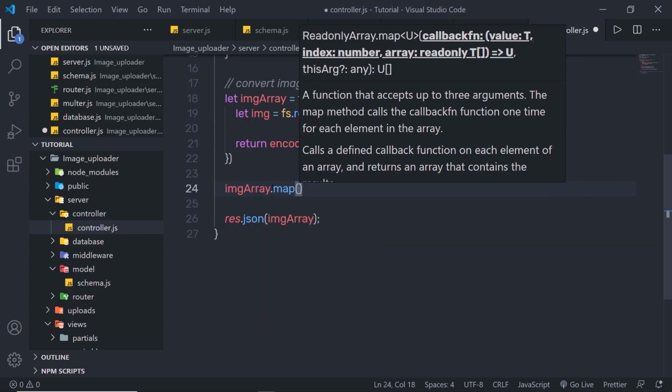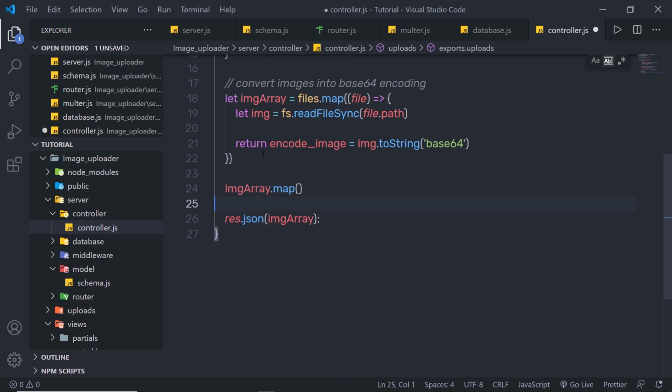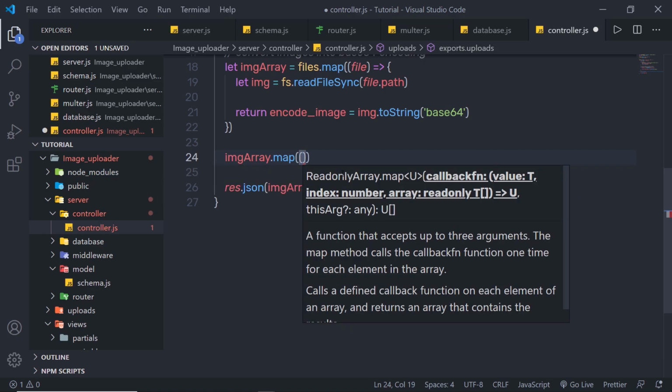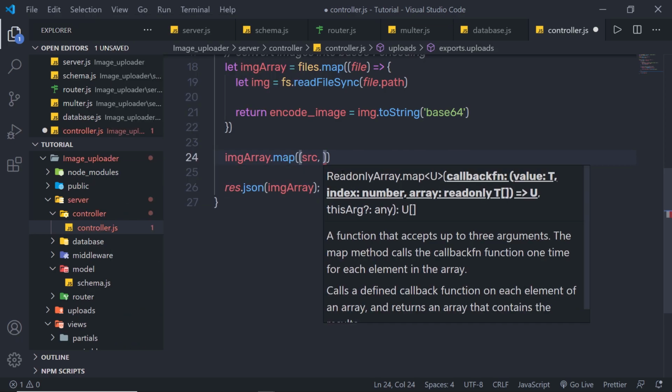So I'm going to just iterate over this img array because this statement is going to return an array inside this variable. So inside this img array, I have multiple images. So I'm going to just iterate over those images using the map method. So inside this map, I'm going to call a callback function. So here I'm going to pass source and index.